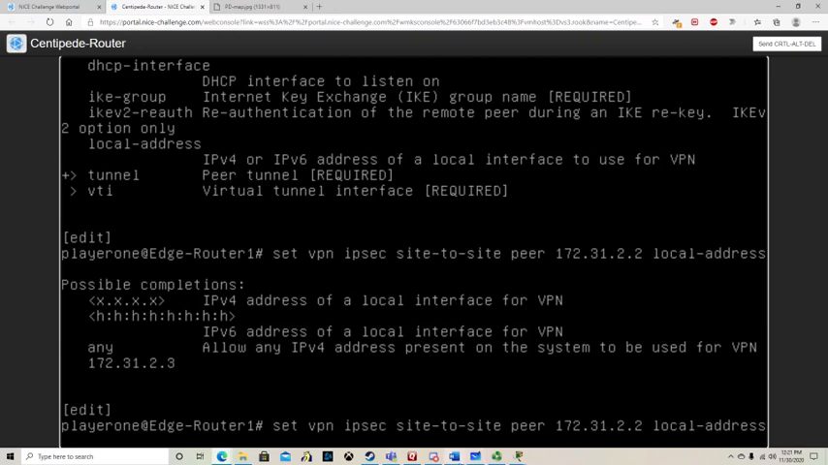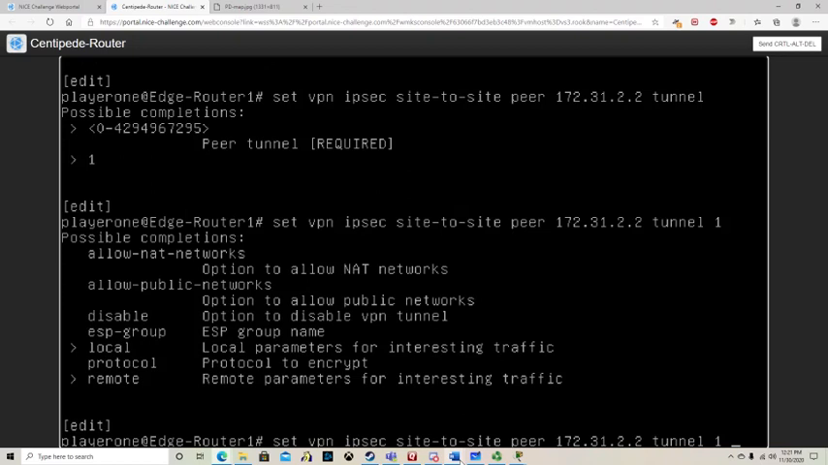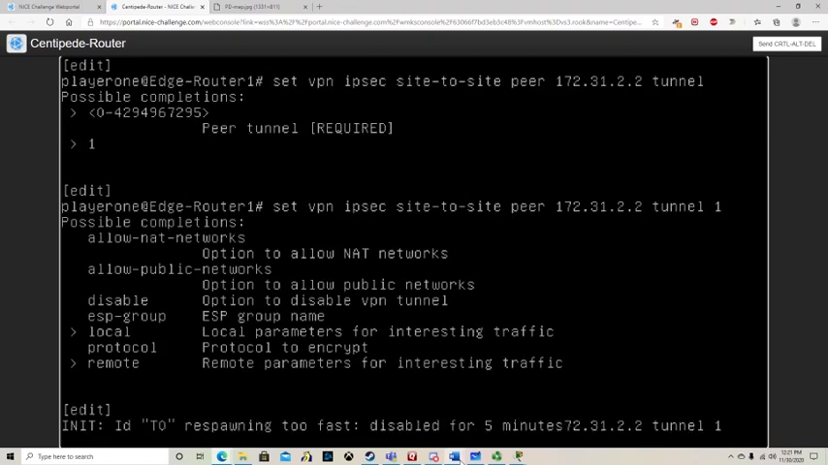So what's the local address? Or maybe I need to make a change on the tunnel, on tunnel 1, and then I can, again, continue to step through that further.